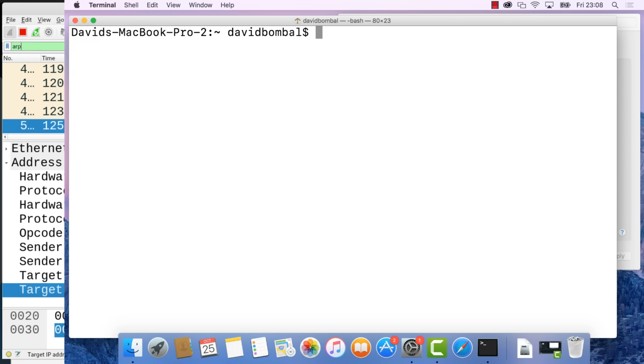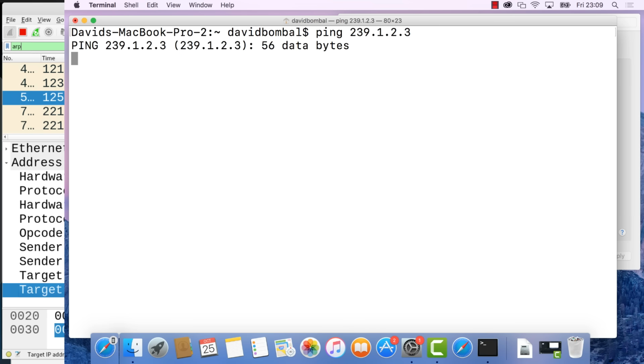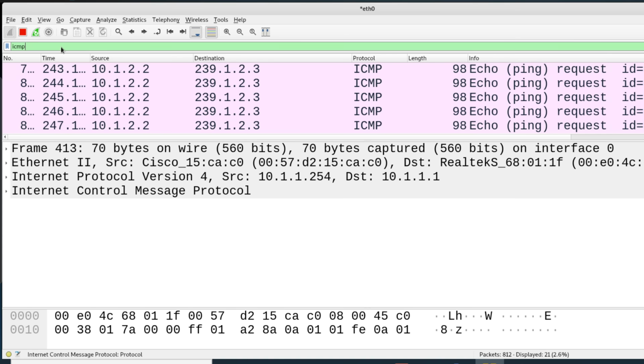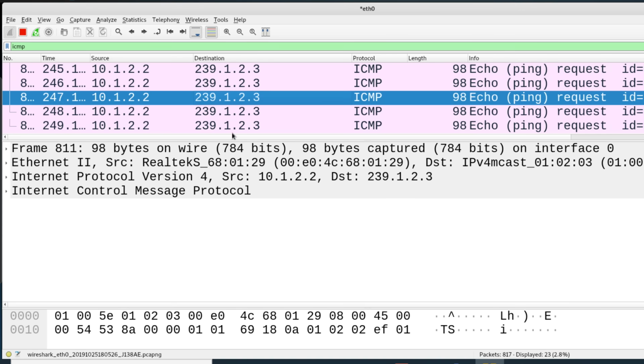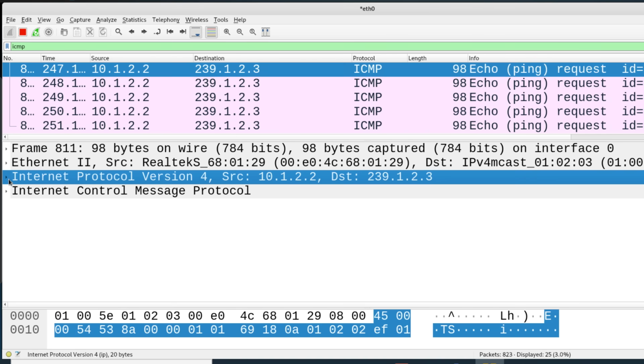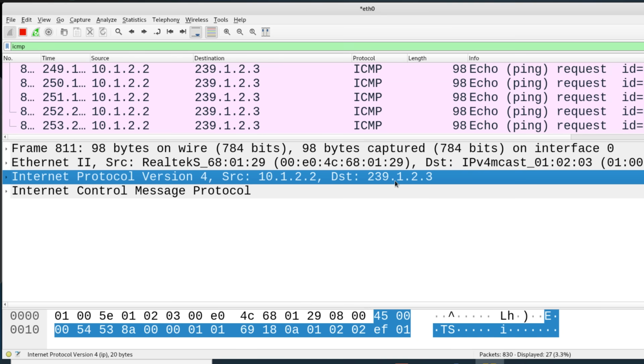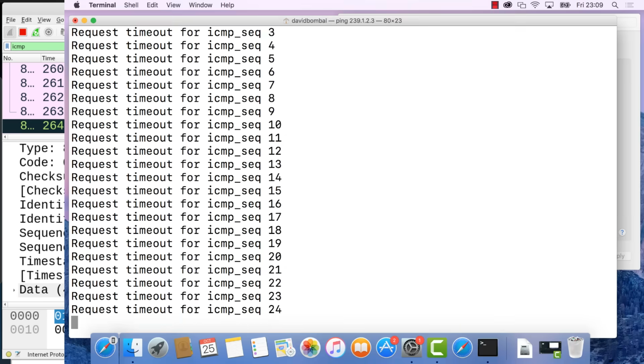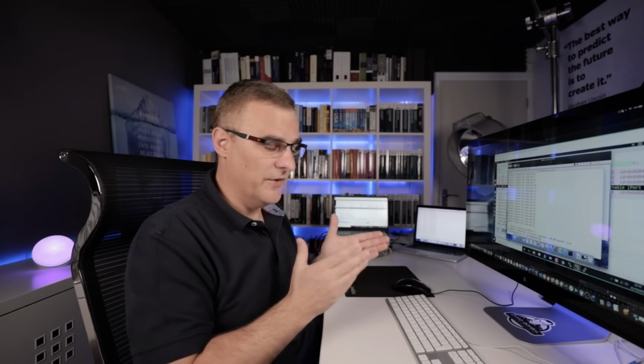Now, that's a broadcast. If the host sent multicast traffic to, let's say, 239.1.2.3, the Kali Linux host would see that ICMP traffic. So here we go. We can see IP address 10.1.2.2 pinging 239.1.2.3. This is multicast traffic. I'll stop that ping. Now, this is not doing much here.